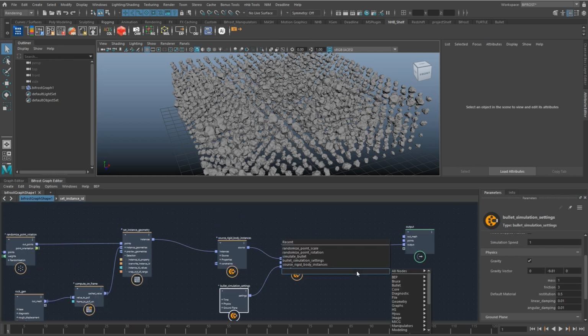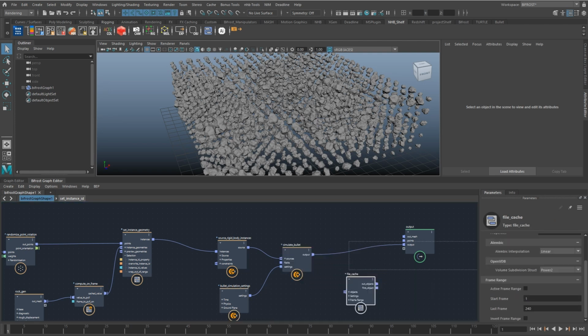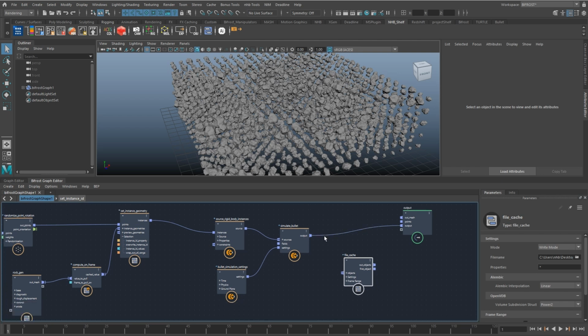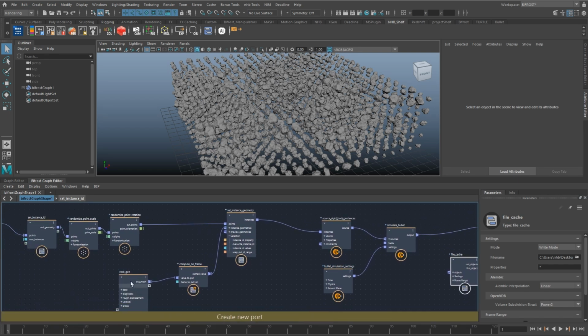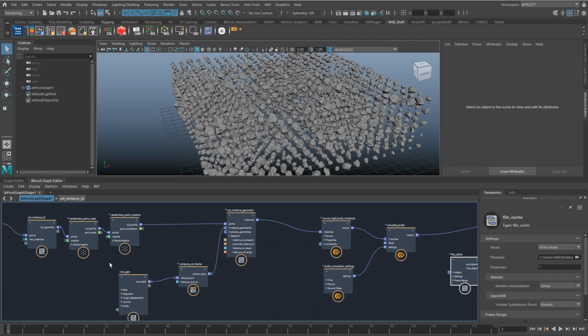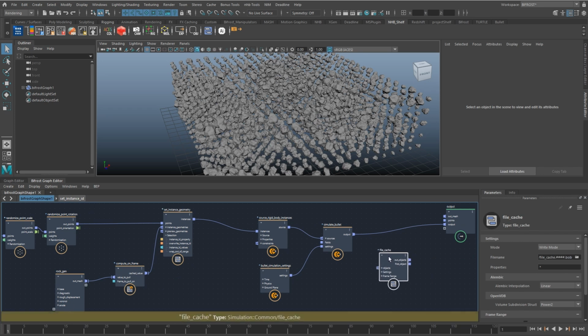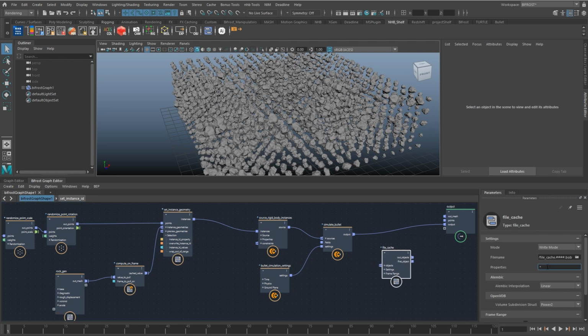And then we can create a cache node. Make a file cache. And I'll give it a name here. Put this into write mode, and since we're copying our rocks onto our points as an instance shape, this will also be included in our cache file. But it makes it unnecessarily big, so we can just take all the parameters except for instance shape.